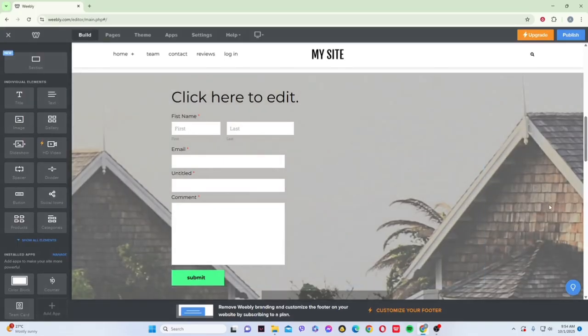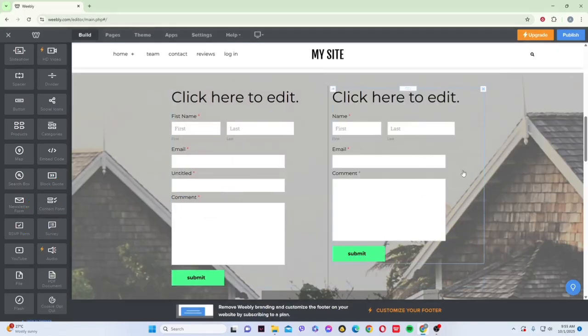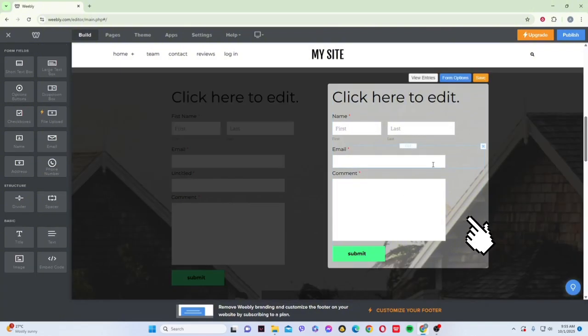Now, for the assignments, you will need to do the same. So just go and drag in a contact form. But the main difference here is for the assignment form, there is an upload button. So to have that, click on your form.